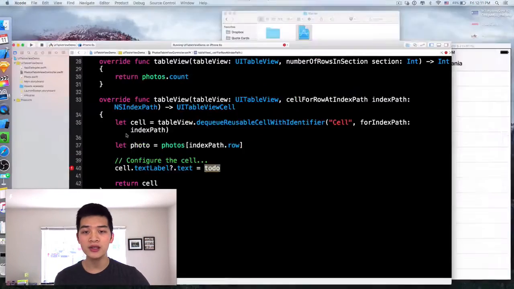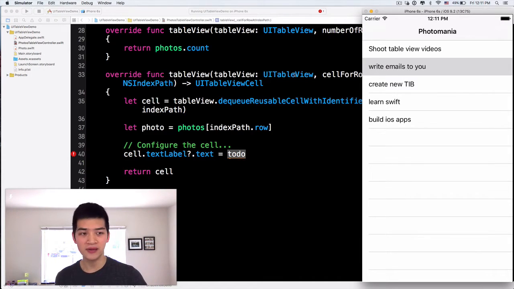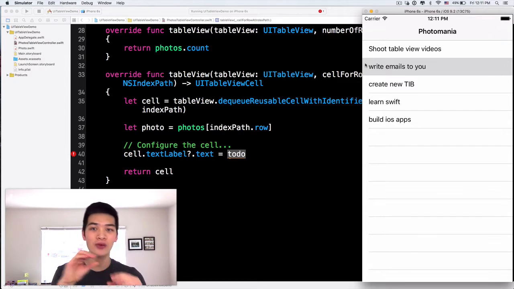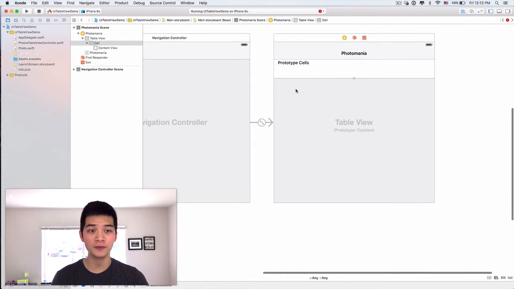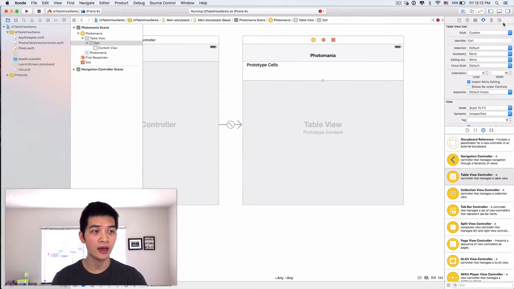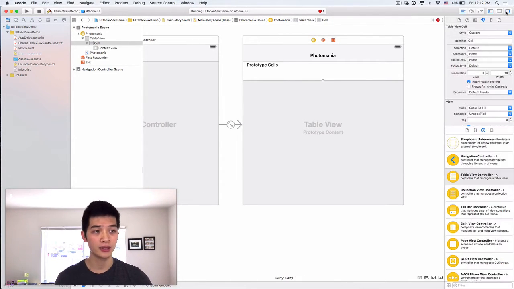Next, we have to configure the cell. But the cell right now just has a very basic title like this. We don't want to just have that. How about for this first version of the Photomania app, we want to have the thumbnail image, and also the small caption next to that. So I will go back into the main.storyboard and open up the inspector.